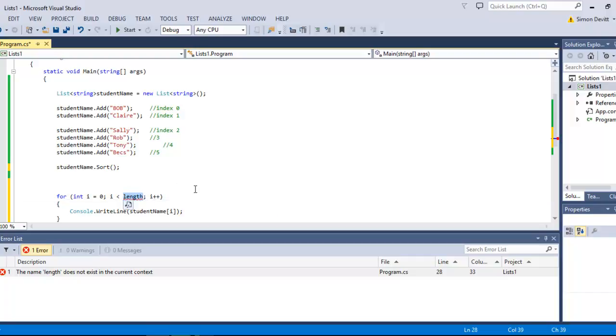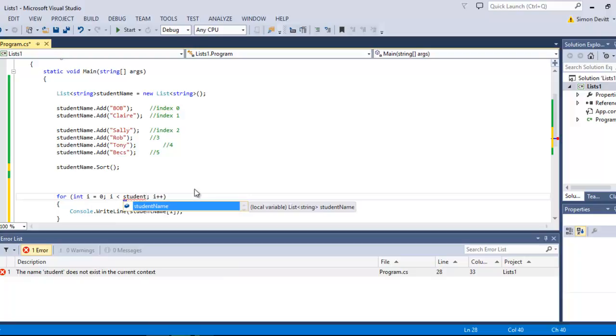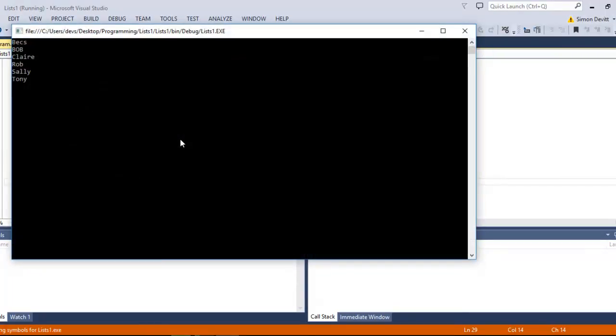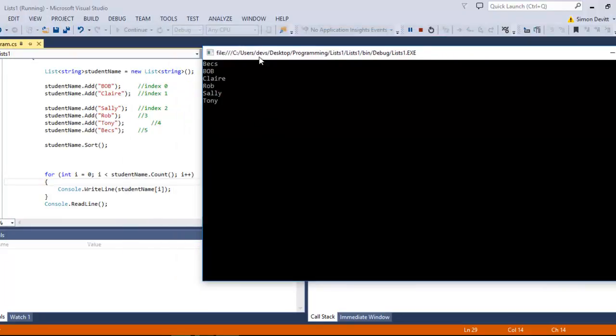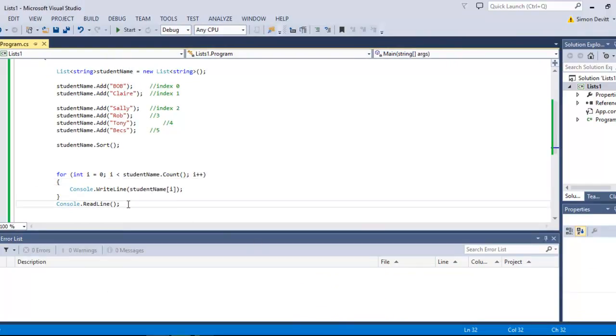Now we need to know how large this is going to be, and because it is dynamic, one of the ways we can do that is to find the count of it, similar to what we did before. This is going to be smart enough to know when things should finish. So we've got 1, 2, 3, 4, 5, 6 names being stored in index 0 to 5. If we run this, there's our 1, 2, 3, 4, 5, 6. Notice how they're showing in ascending sorted order now. So that's how we can do it through a for loop.